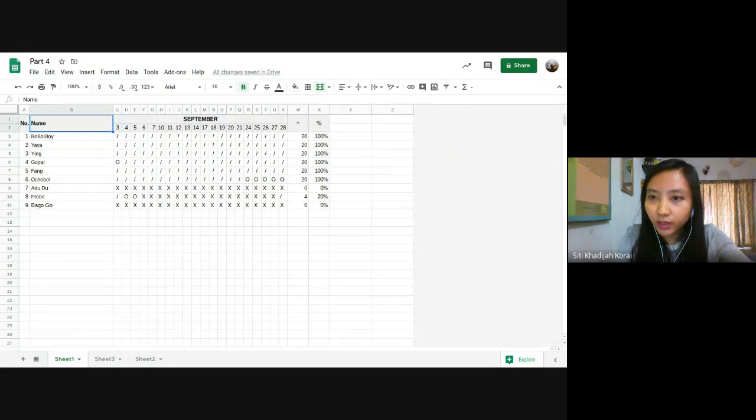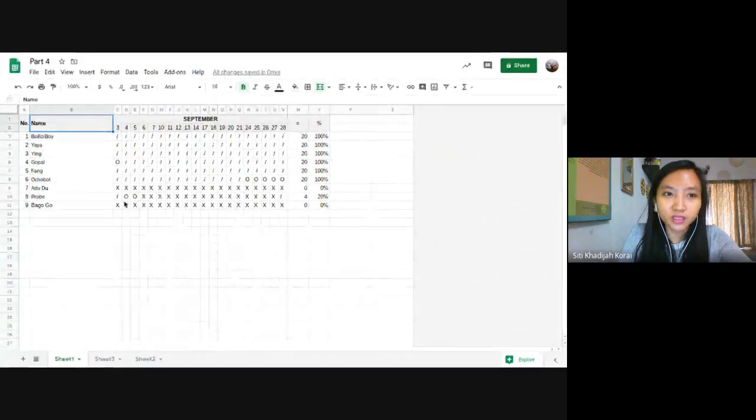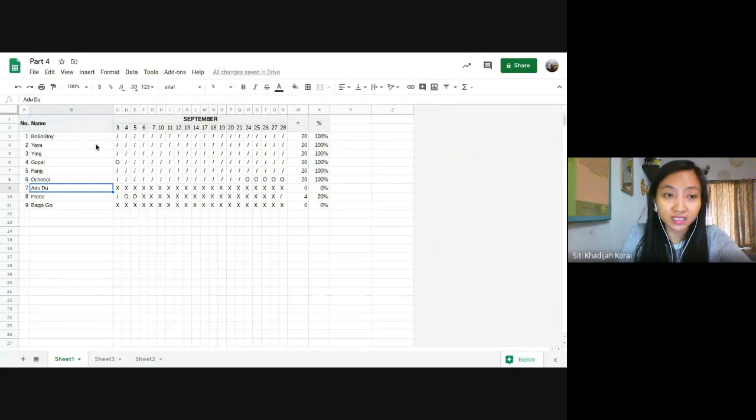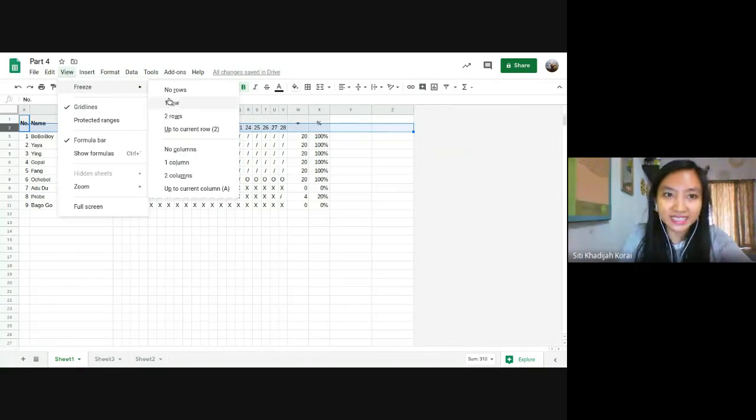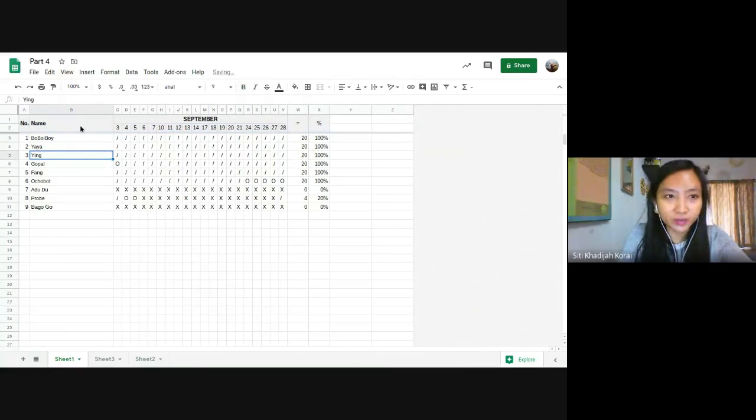How to freeze row and column together? Yes, freeze column and row together. Of course you can, unless it's merged. But for my case here, go to View, Freeze, second row.